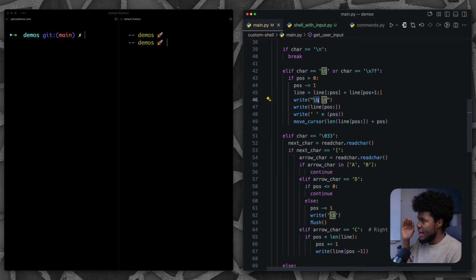This first escape B moves the cursor backwards. So we move the cursor backwards, we have a space. That space would overwrite the current character that you have just after the cursor, and then we move the cursor back again. Let me show you how this works.